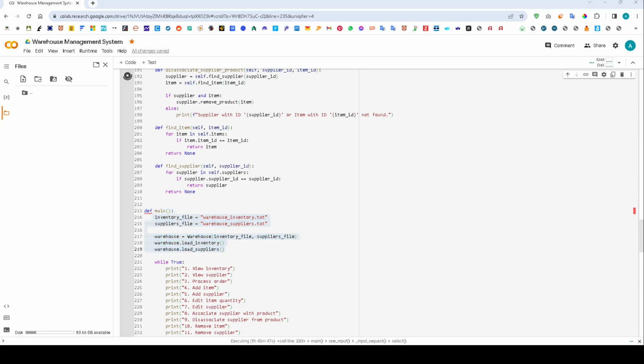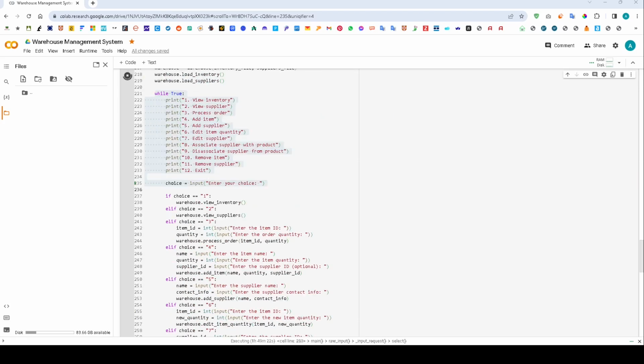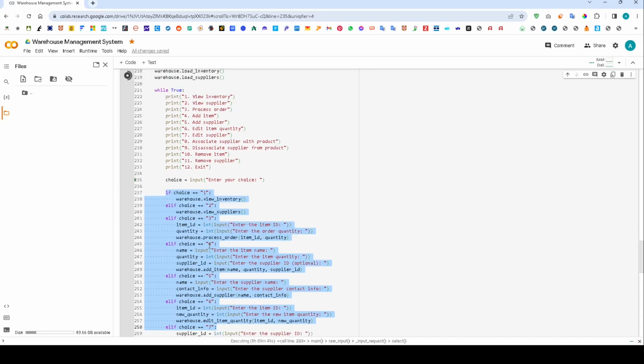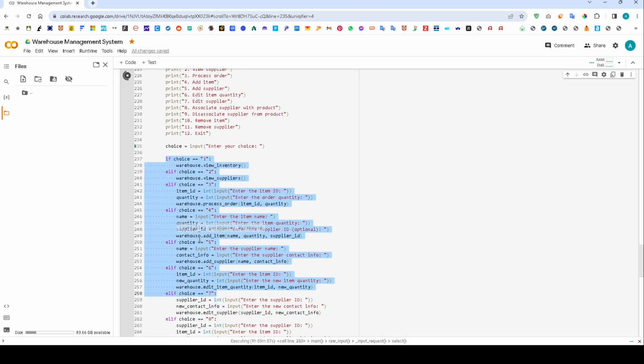It then calls the load inventory and load supplies methods of the warehouse object to load the data from the respective files. A while loop is started to display the menu options and interact with the user. The menu options are displayed using print statements. Then the user's choice is checked against each menu option using an if, elif, and else structure. If the choice matches a menu option, the corresponding method of the warehouse object is called to perform the operation.